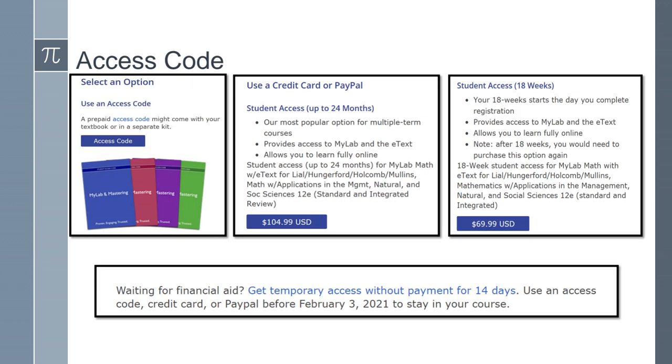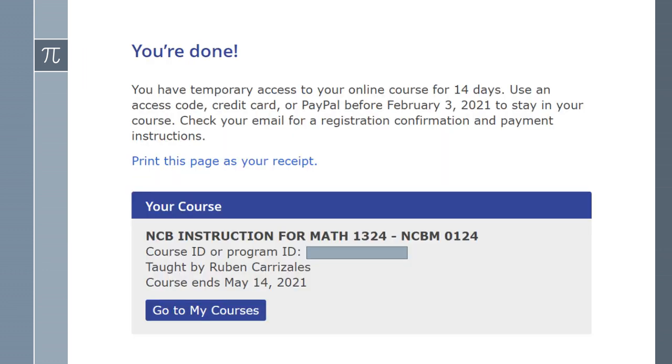And so these are the three things. You could either buy an 18-week access code, which is going to be good for the semester, or if you're taking the second part of the course, then you can also buy a 24-month access code. If you don't have the access code yet or aren't able to pay for it immediately with your credit card, go ahead and click on the temporary access, and you'll have 14 days before it turns off. Okay, so it's better to use the temporary access. That way, you don't fall behind.